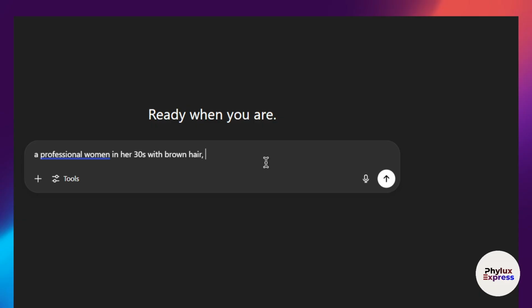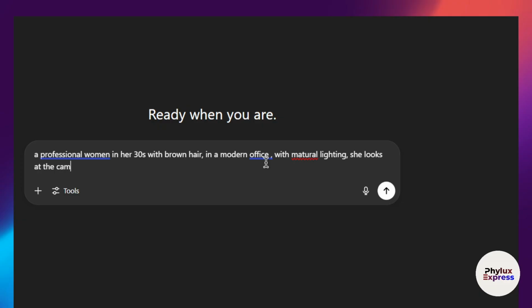Now you have to provide the context, so where the scene takes place. For example, in a modern office with natural lighting. After that, you have to define the action, what's happening. For example, she looks at the camera and says, "Welcome to our company." And then after that, you have to give audio and sound details. For example, office background.